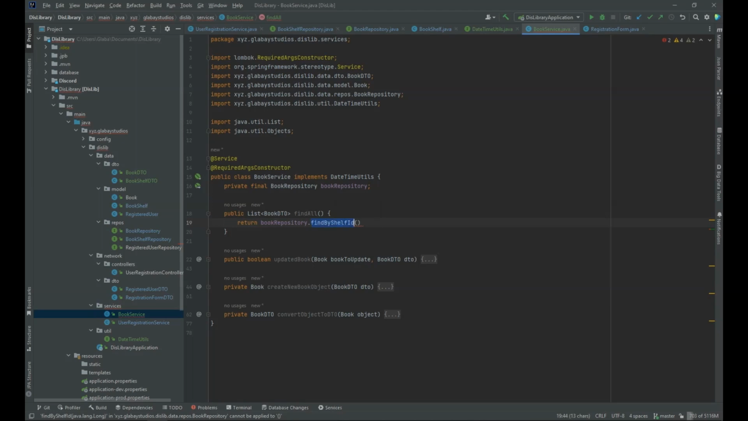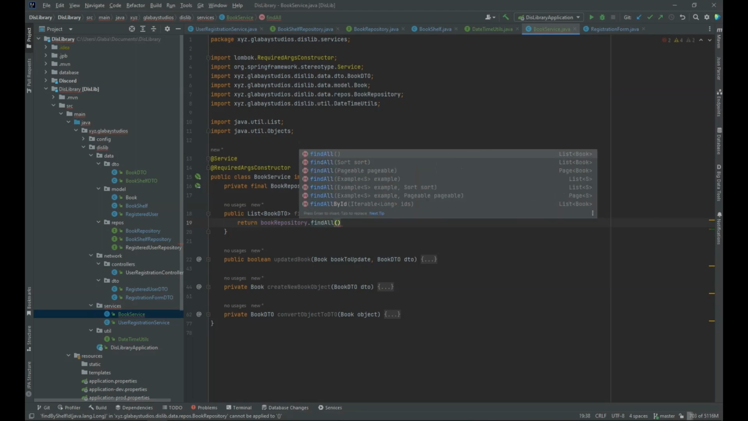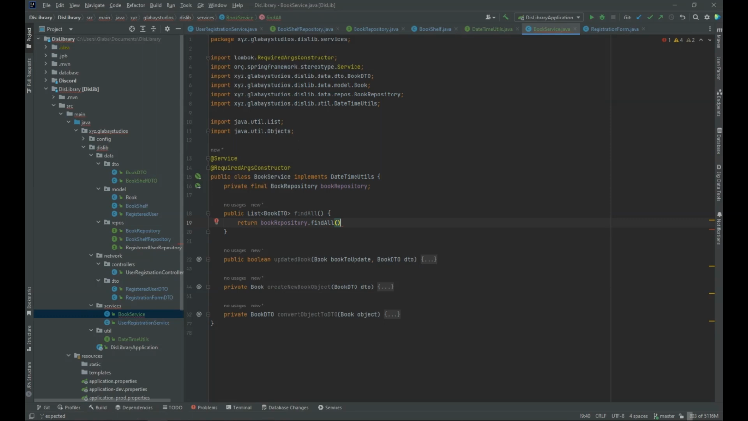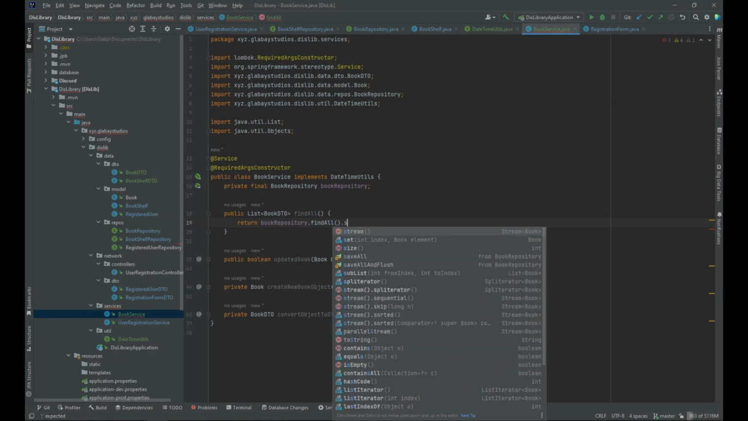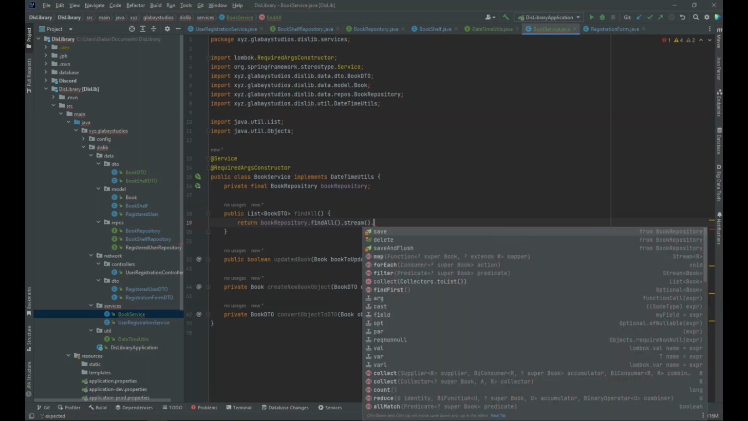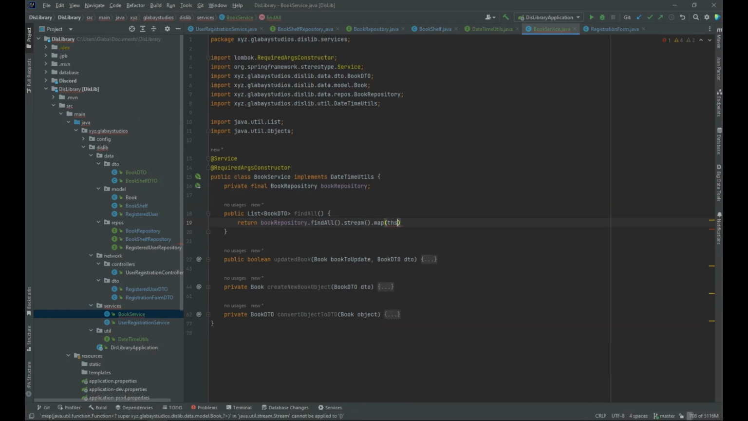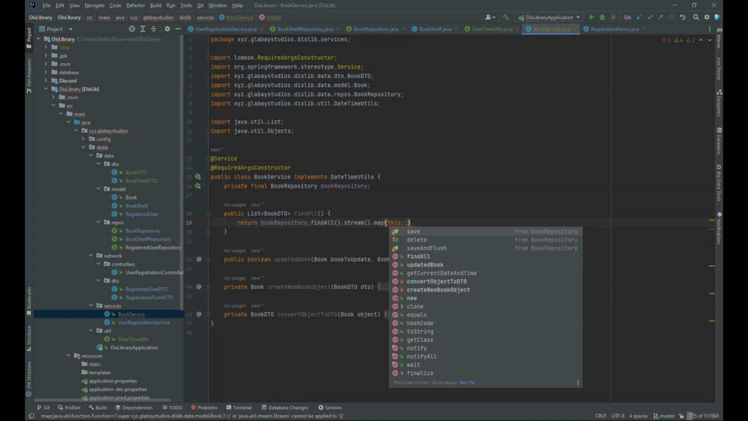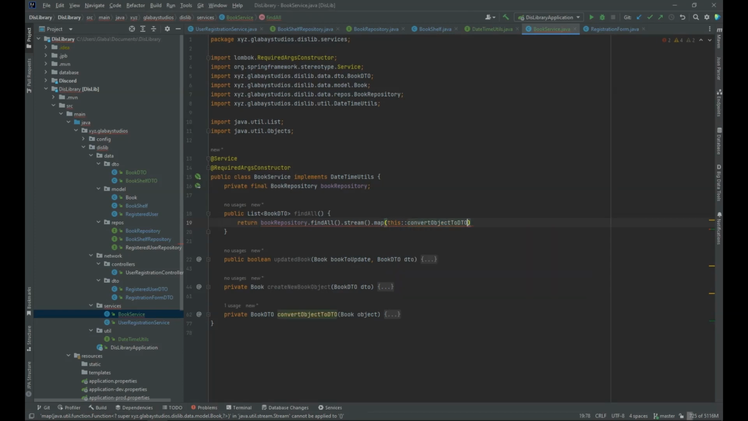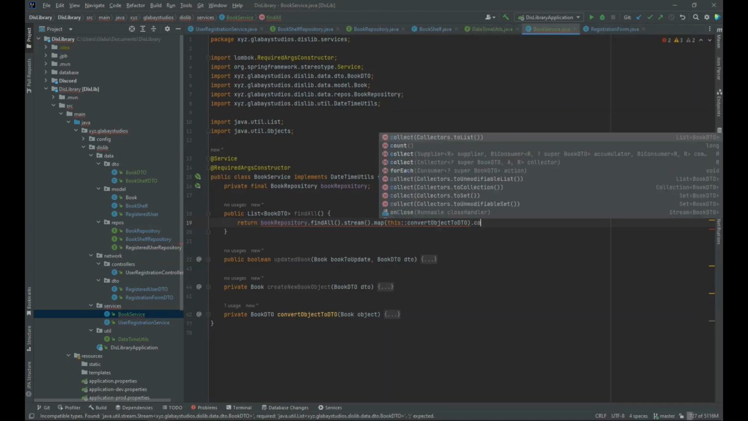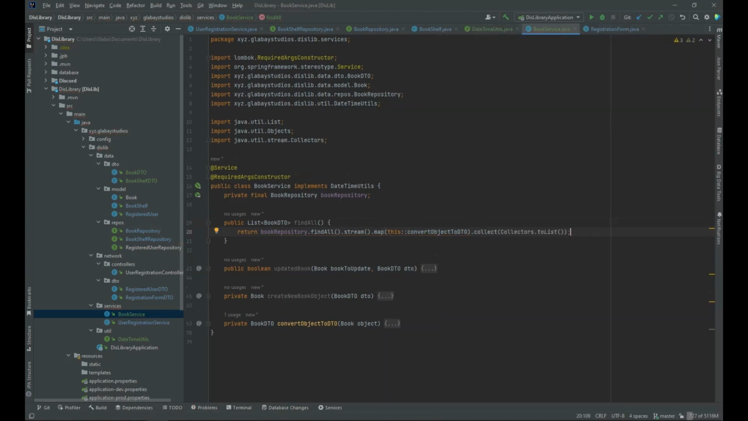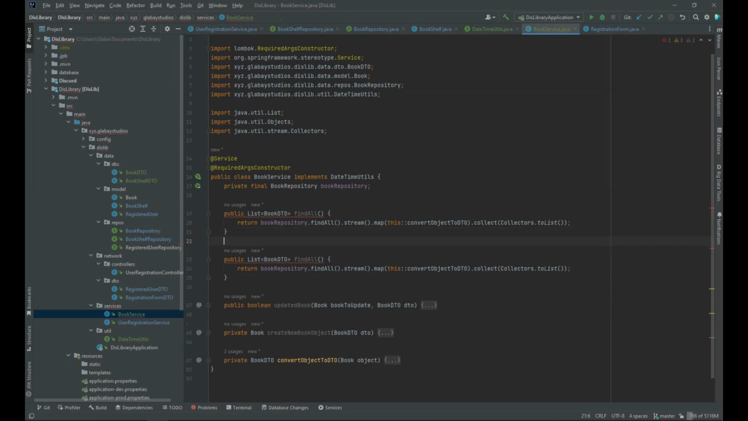Sorry, find all. And from that, we are then going to simply stream it in, and we want to map this to that of a converted data object, and then we're just simply going to collect it. The next thing that we're going to do is copy and paste this so that we can do the same thing but find all for a specific shelf ID.